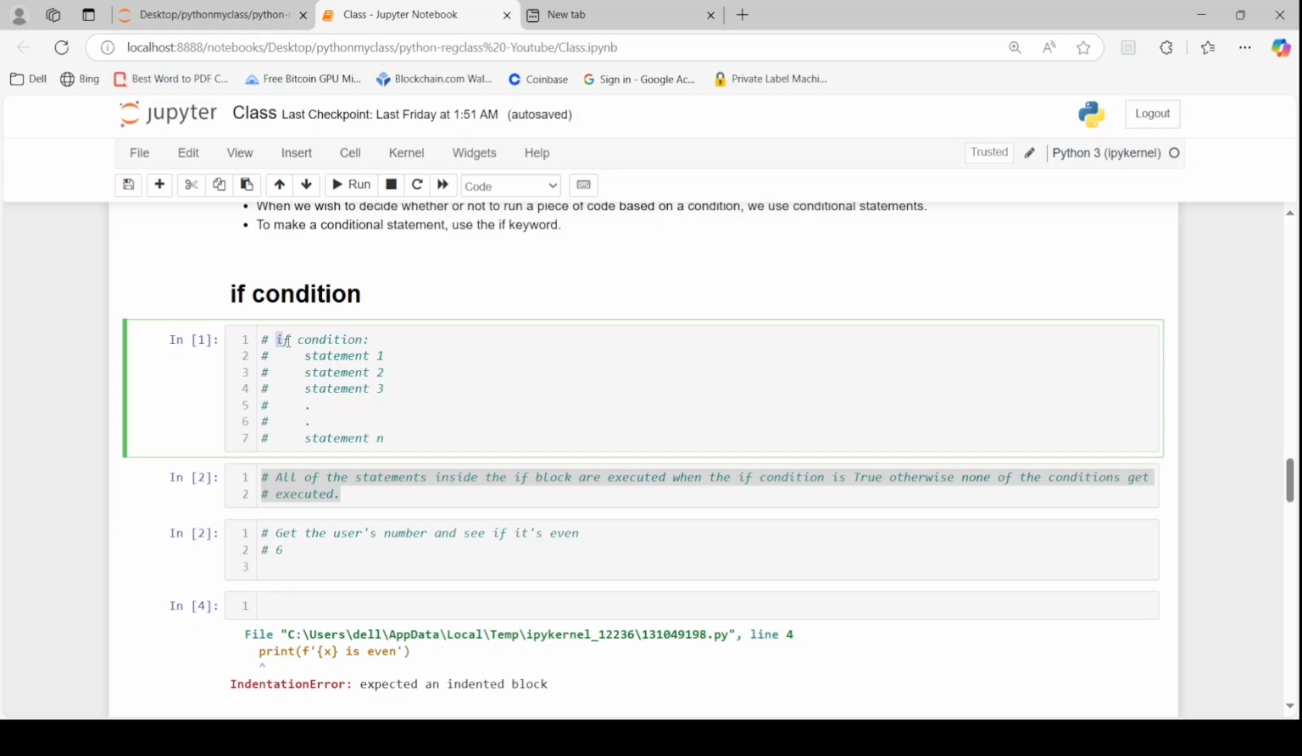Now you have to write the if keyword, and then give the condition. It means if the condition is satisfied, then inside this if condition you have some statements, like statement 1, statement 2, statement 3, dot dot dot, statement n. That is n number of statements inside this if condition. All of them will be executed if the condition is satisfied. And if the condition is not satisfied, then these statements won't get executed.